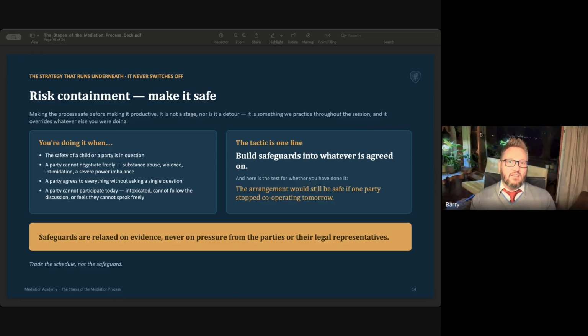The tactic is one line. Build safeguards into whatever the parties agree on. And here's a test for whether you've done it correctly. The agreement is still working 100% if one of the parties stops cooperating tomorrow. One final tip. Safeguards are only relaxed on evidence, never on pressure from the parties or their legal representatives.